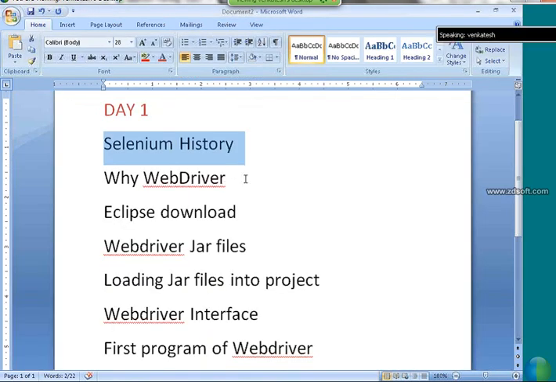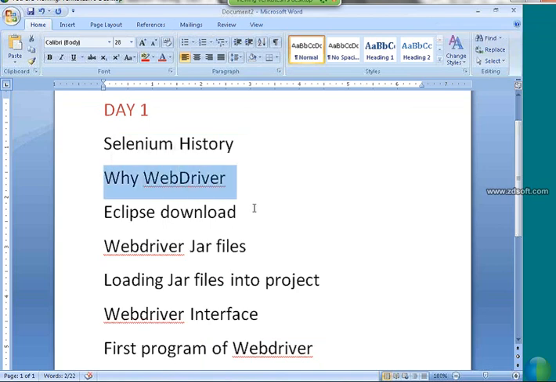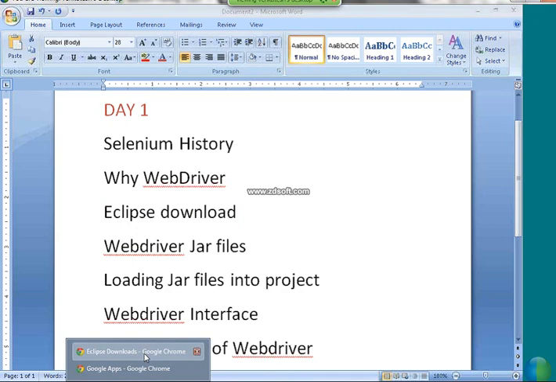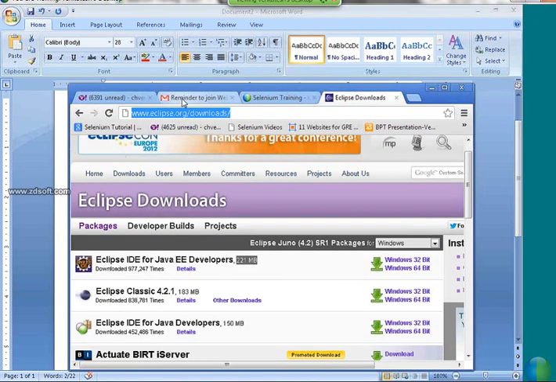Okay, we have seen what is Selenium history and why WebDriver. We saw this also, right? Why we are merging into it, and we have also seen Eclipse download, right? Till now, we have not downloaded anything regarding Selenium. We just downloaded one Eclipse where we write our code, but nowhere have we downloaded anything about Selenium till now. Now, as we are dealing with WebDriver, we will start with WebDriver jar files.